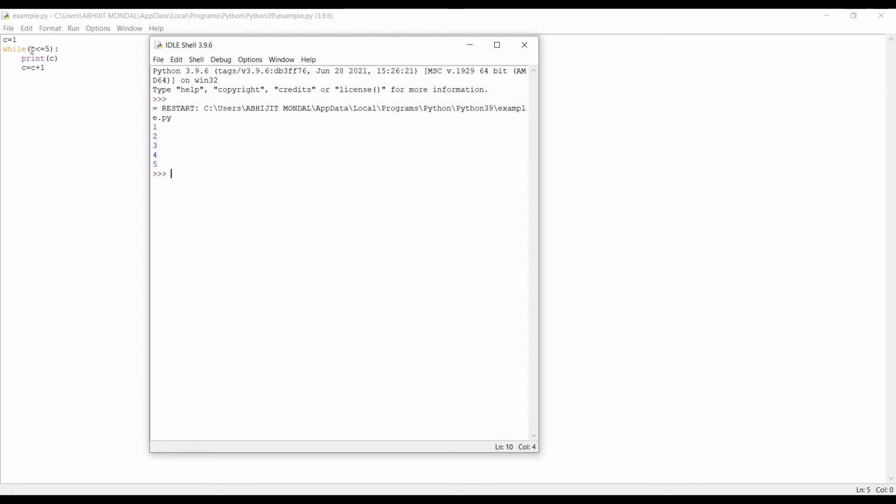Again, when the condition was checked whether the value of c was less than or equal to 5, it became true and it printed 2. Similarly all other steps were done, and when the value of c was 5, the condition was true and it printed 5. But after this, c became c plus 1 and the value of c became 6. So when in the next iteration it checked the condition, that is c less than or equal to 5, it became false and it stopped the iteration. So this was the while loop.